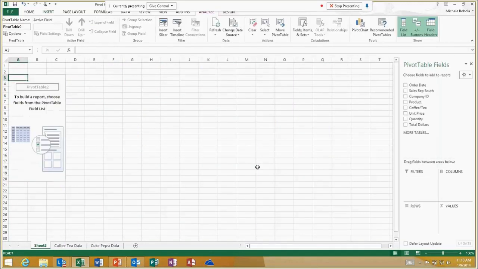Now, what happens when I do that is I end up with the ribbons up at the top where it says Analyze and Design. Those are the ribbons that come up with the pivot table. And then on the right-hand side, I have the field list. And this is where I go to set up my pivot table. So those labels that I was talking about appear here. So you can see them here. And then down below are the boxes where you're going to put the labels that you want.